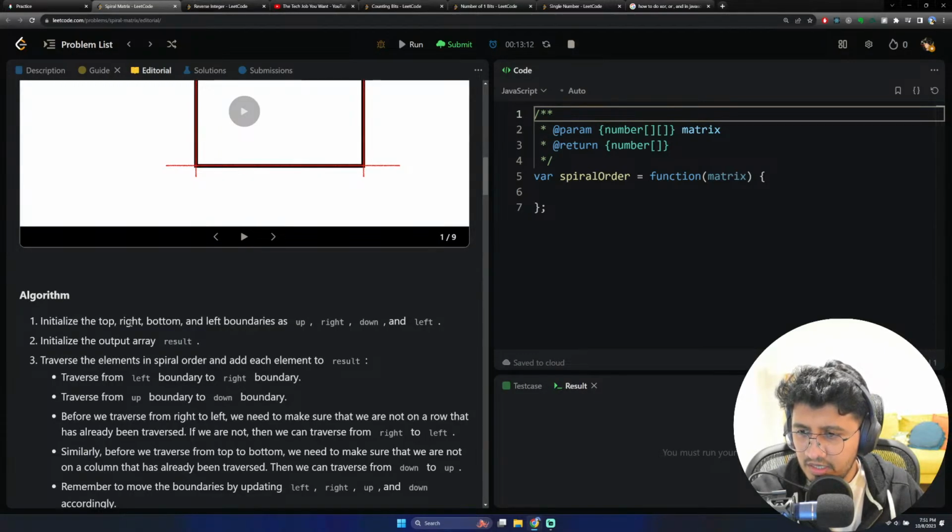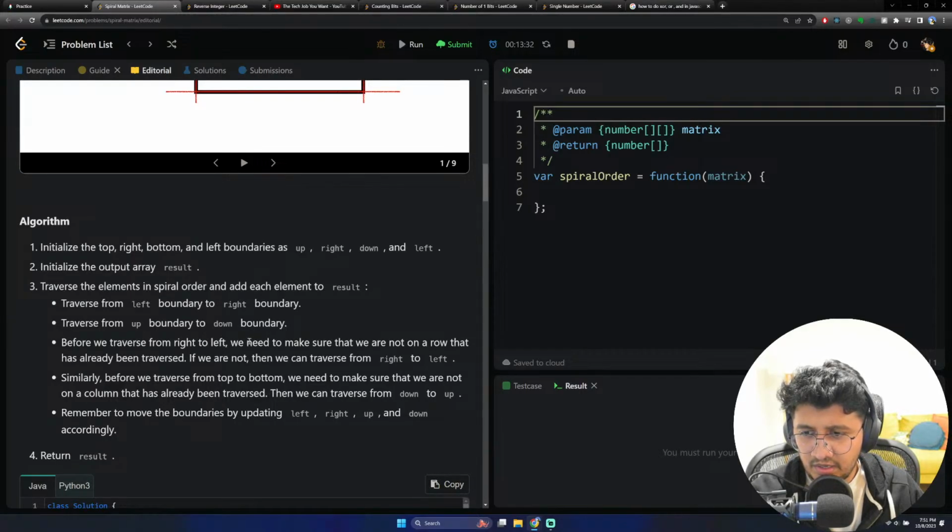Okay. Initialize the top, right, bottom, left boundaries as up, right, down, left. Initialize the output array result. Traverse the elements in spiral order and add each element to result. Traverse from left boundary to right boundary, up to down. Before we traverse from right to left, we need to make sure that we are not on a row that has been already traversed. If we are not, then we can traverse from left to right. Similarly, before we traverse from top to bottom, we need to make sure that we are not on a column that has been already traversed. Then we can traverse.